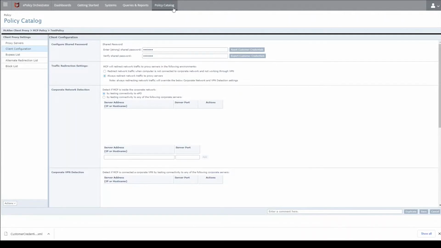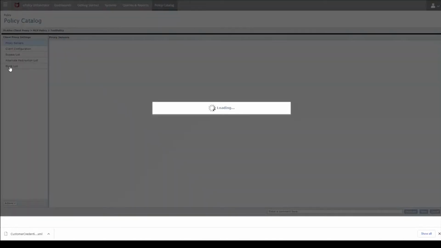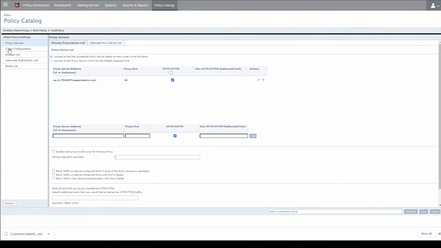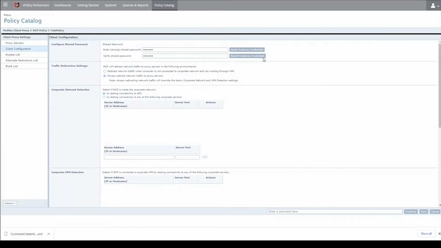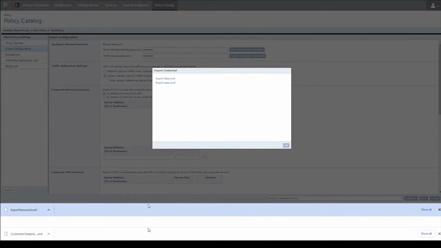Here I would go to the policy catalog, use McAfee Client Proxy, and choose any of your existing policies. I do have a desk policy, I will just use that one. Here we go to Client Configuration and Export Customer Credentials. To export password, we have to go saving link as, export password. We can open the same up to confirm.